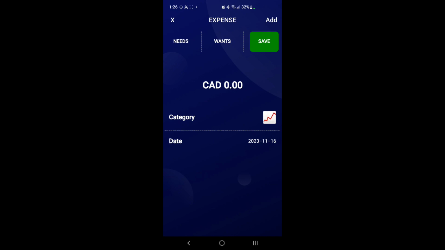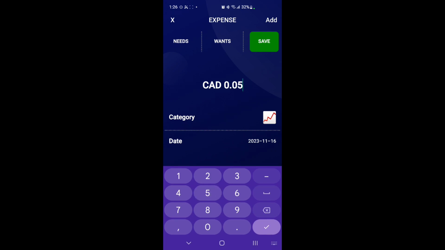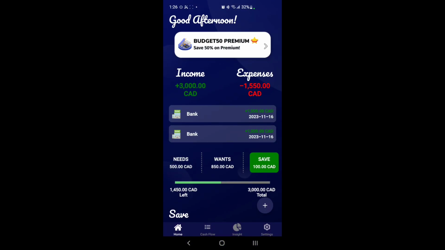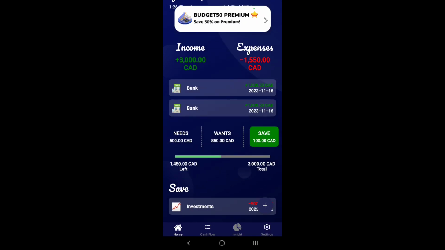All right. We're on our save. We chose investments. Let's say we chose to invest $500. We go again to the corner to our add. We add it and it takes us back to our main page. As you can see, the bar has gone down. The amount we have left to spend has gone down. This has gone down to $100 because we had $600 that we were able to save. And then when we scroll down, we see over here, our investments amount is showing there.